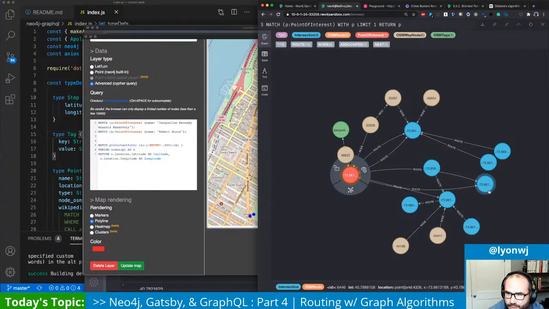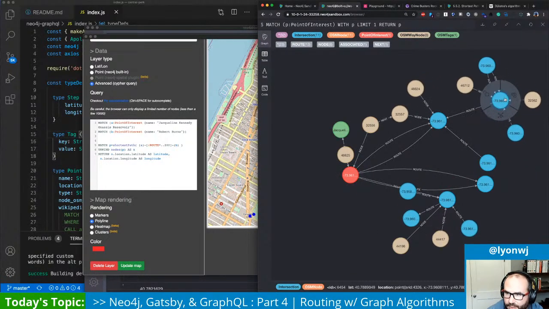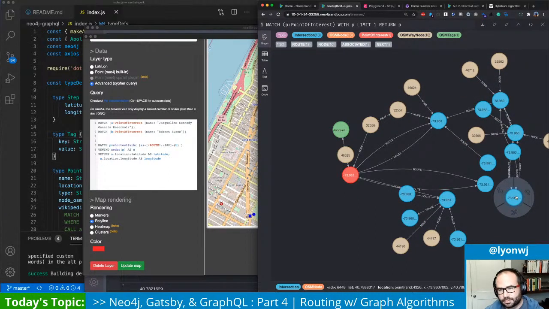We're following these route relationships. Some of these OSM nodes are intersections or points of interest themselves, so you can see we have multiple labels here. This Jacqueline Kennedy Onassis Reservoir node is an OSM node, an intersection, and a point of interest. So we want to follow these route relationships from OSM node to OSM node until we get to our other point of interest that we're trying to reach. To do that, we need to use a graph search algorithm.